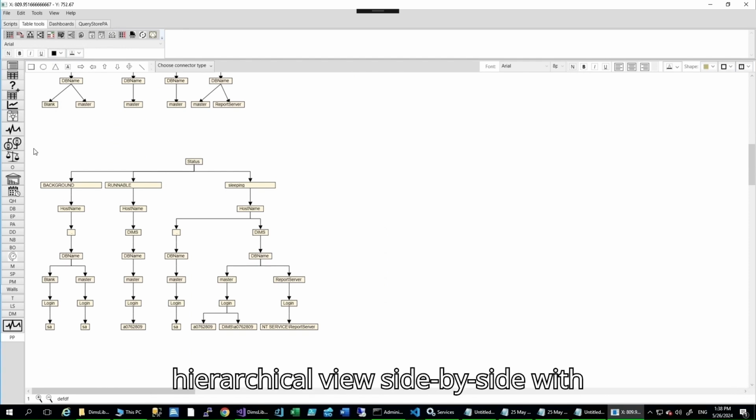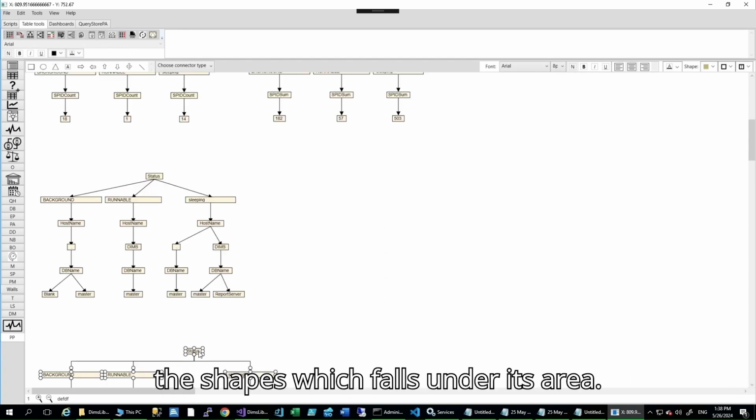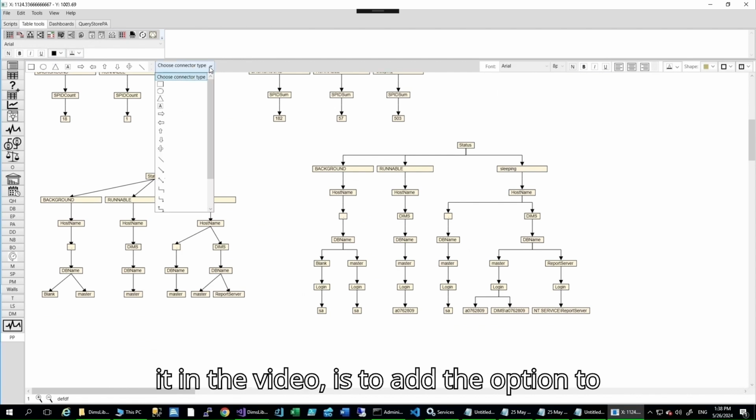Also, the fact that we can add a hierarchical view side by side with others led to the implementation of that gray rectangle, which allows selecting all the shapes which fall under its area. What is next, and I'm sure you noticed it in the video, is to add the option to set the thickness of the shape borders.